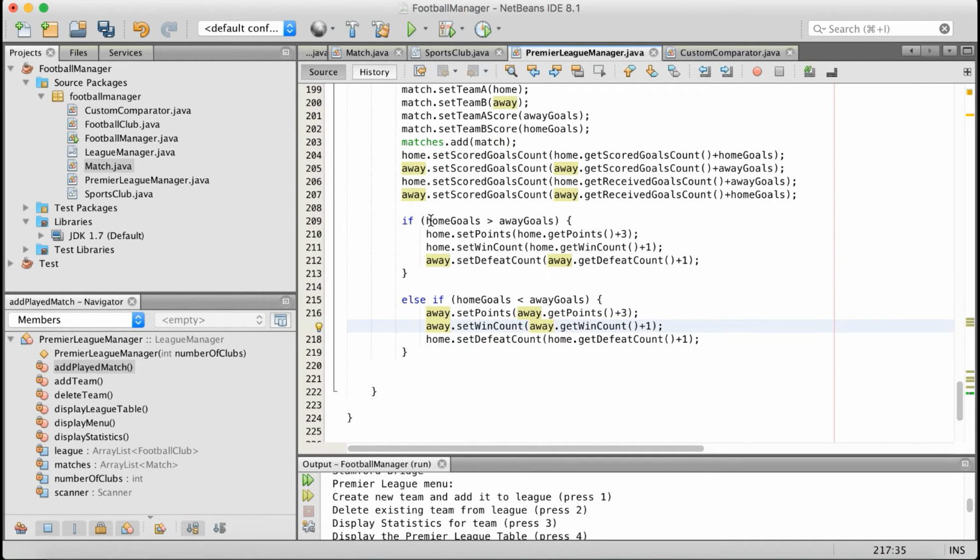So as you can see here, if the home team wins, we give them 3, they get 1 win count and the away team gets 1 defeat count. And if the away team wins, the away team gets 3 points, they get 1 win count, and the home team gets 1 defeat count.